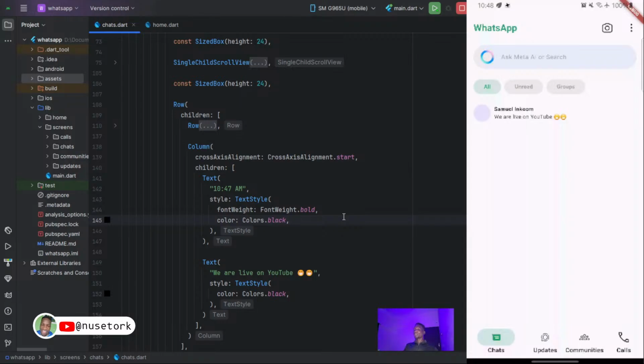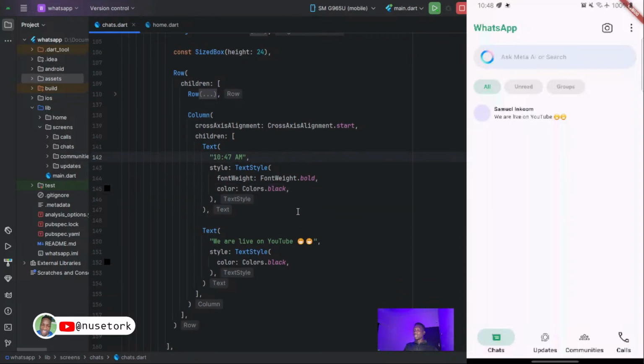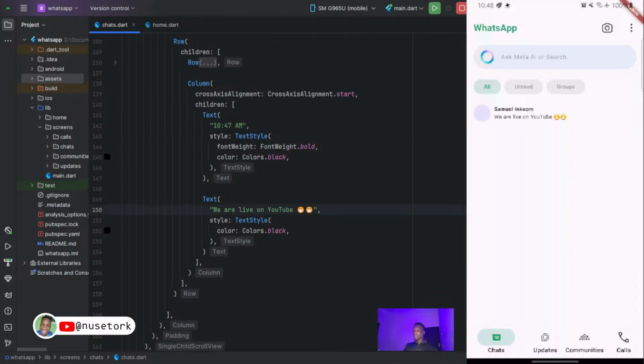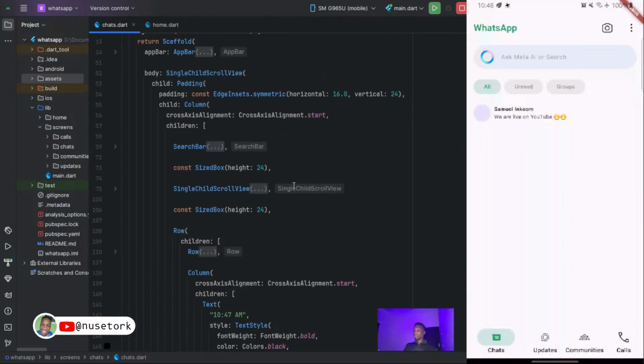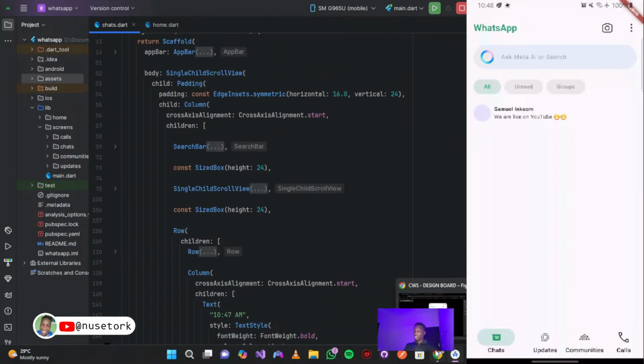Yeah. So we have our time here. And then we also have our count, right? The message count. So we can say he left 3 unread messages, right? And for this message, let's see what is there.